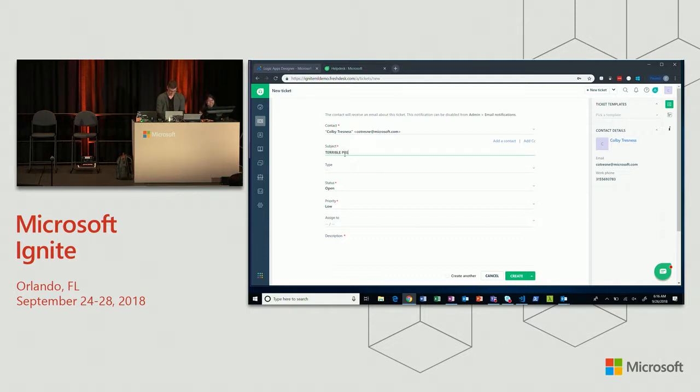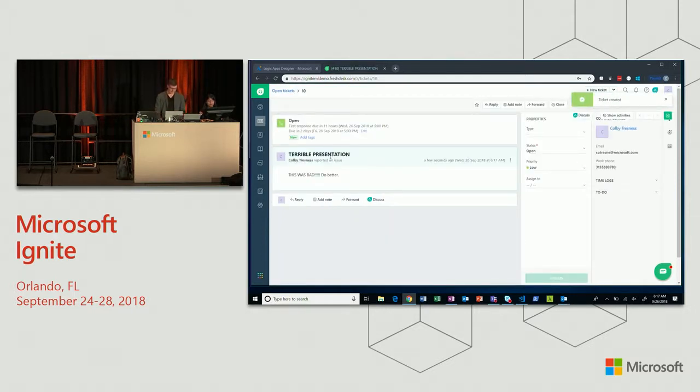Subject, terrible presentation. And this, I'm going to keep it low priority because it'll get updated. And this was bad. Do better. So I'll create that ticket, and then we wait just a few seconds, and nice.